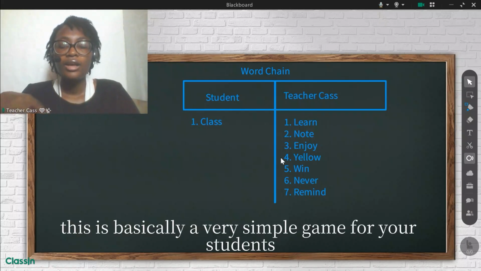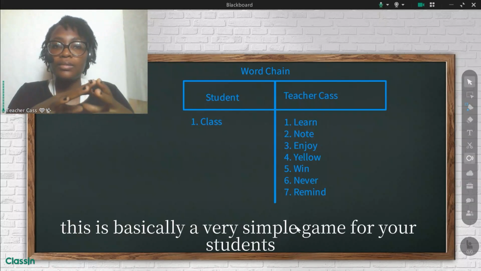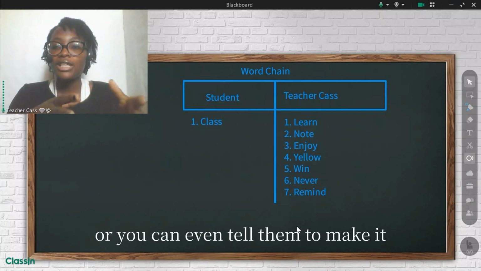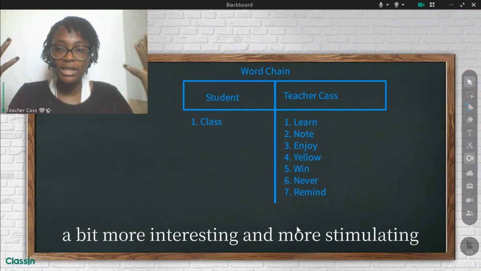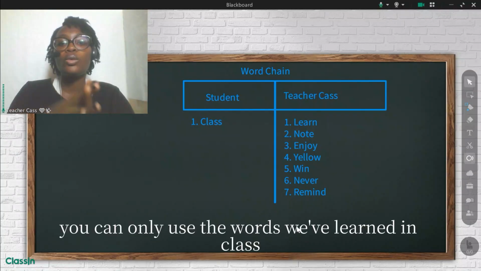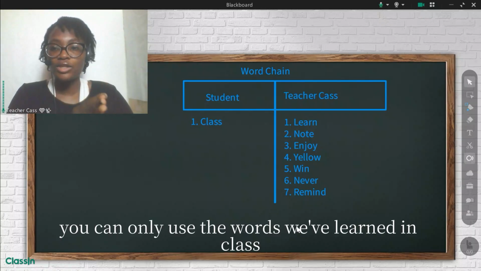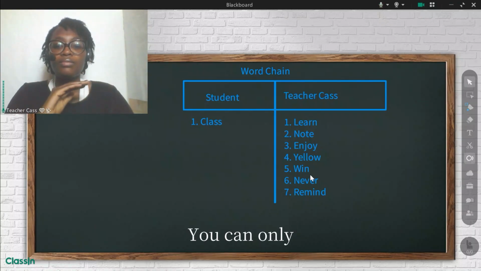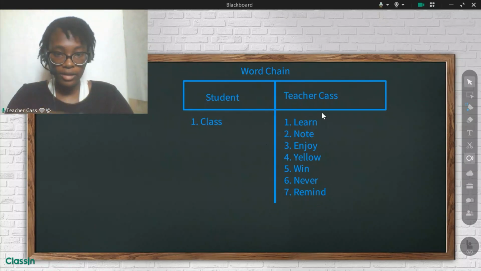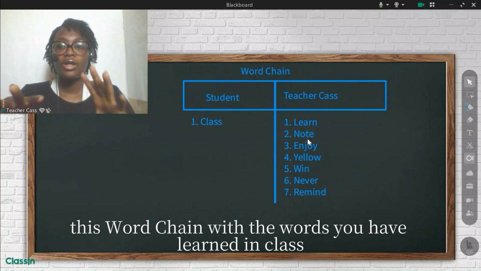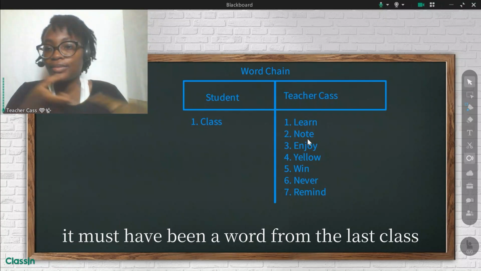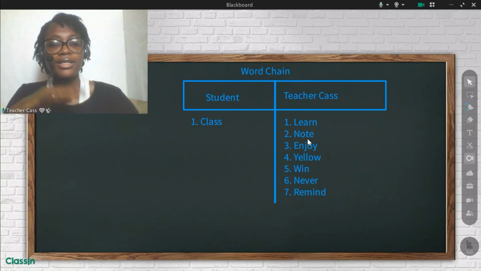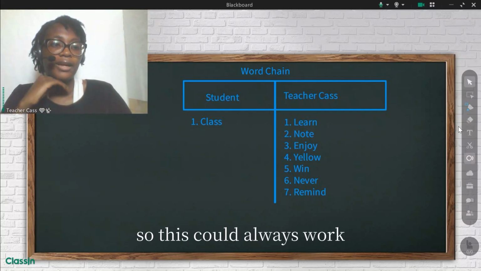So this is basically a very simple game for your students, or you can even make it a bit more interesting and more stimulating. You can tell them you can only do this word chain with the words you have learned in class. It must be a word from the last class, or from any of the classes you've had together. So this could always work.